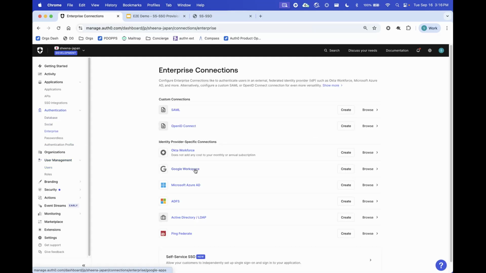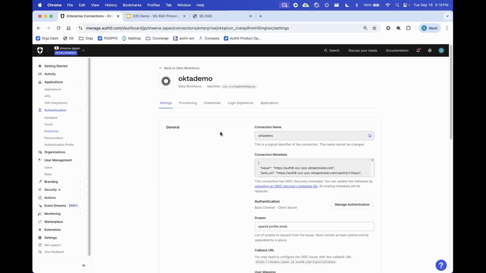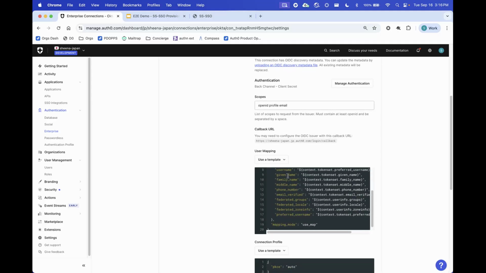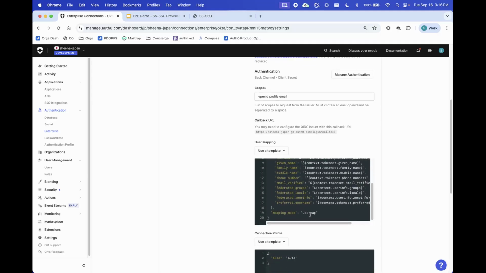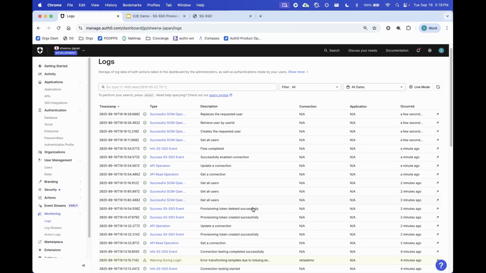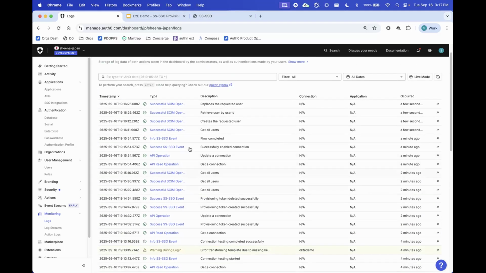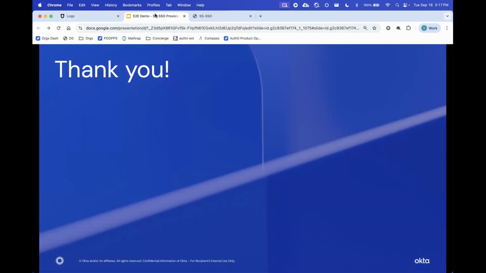Now, if I jump over to the enterprise connection that we just created, we can see that the user template, our user mapping template, has been populated, and this all came from the user attribute profile. And then if we pop over to our logs, we can see that we have created a ticket, we created a connection, provisioning started, we got the tokens, and then we can go through all the different logs for the whole flow. So that's everything.